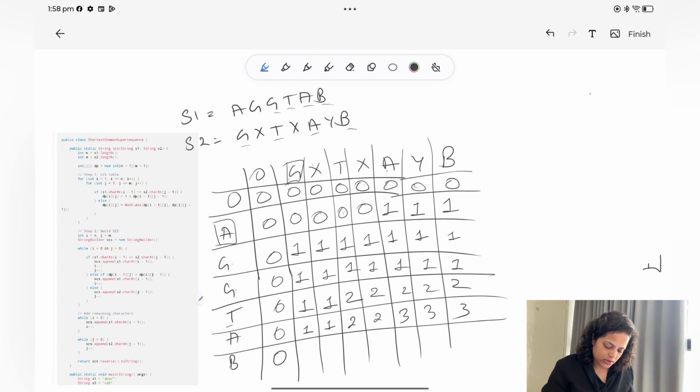Now it's time for B. So for B, they are not equal, so what is maximum? 1. What is maximum? 1. What is maximum? 2. What is maximum? 2. What is maximum? 3. What is maximum? 3. What is maximum? Not maximum, they are equal. This B and this B is equal, so whatever is diagonal plus 1, so 4 will come here.